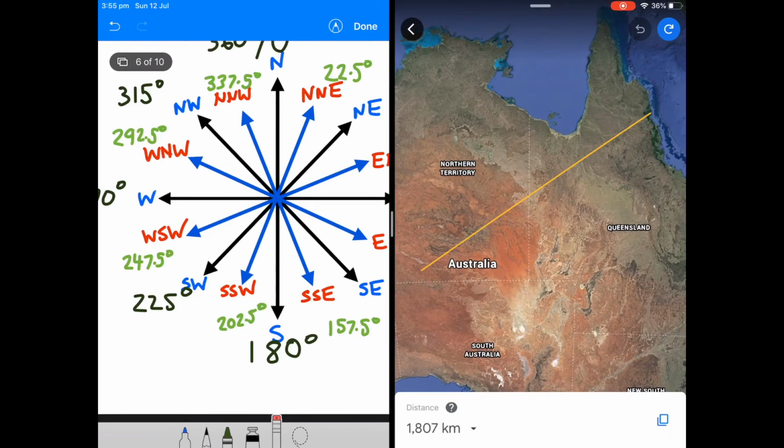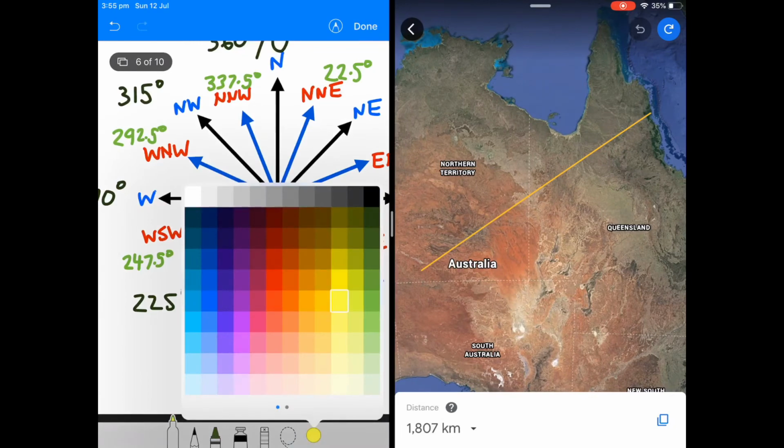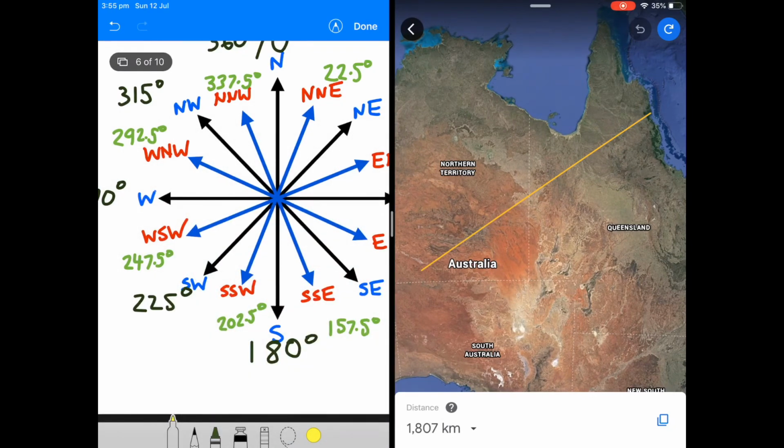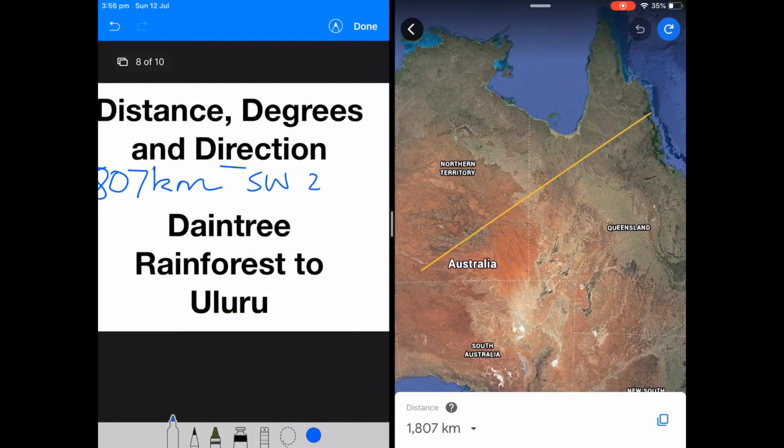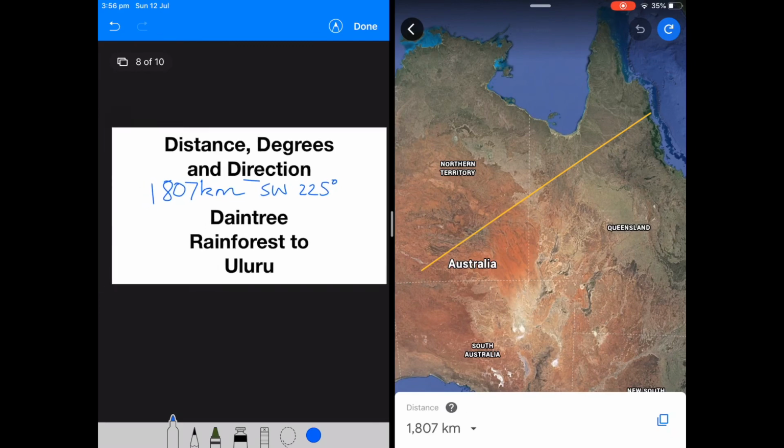It might not be exactly perfect. You might have your own opinion. You might think it's west-southwest as your direction. I think I'm going to pick here though. I think that yellow line does look close enough to southwest. So obviously a bit of estimation happening here as well. And you can see it's around 225 degrees there for that southwest as well. So I'm going to write in here next to our distance, I think it's southwest and 225 degrees from Uluru through to the Daintree.